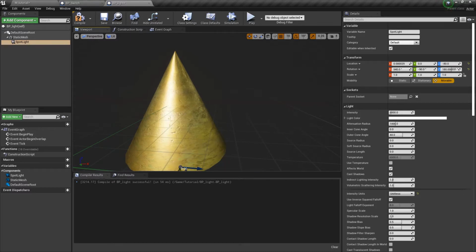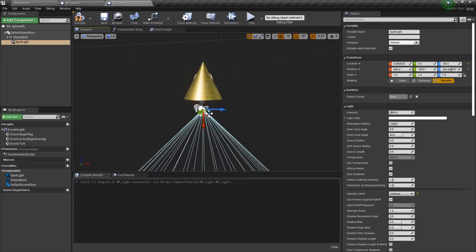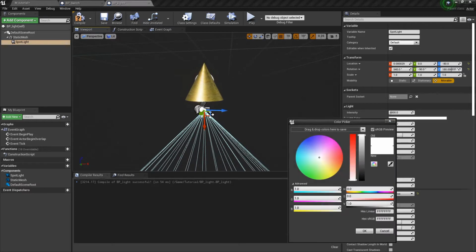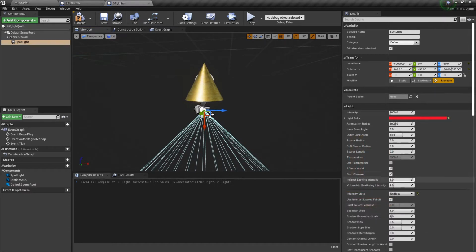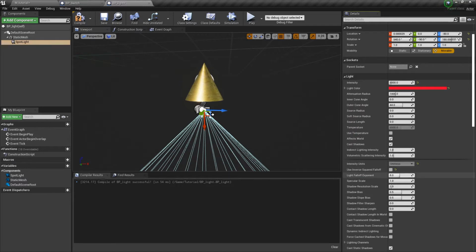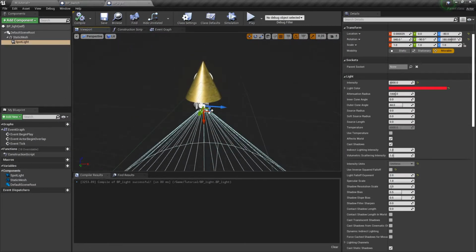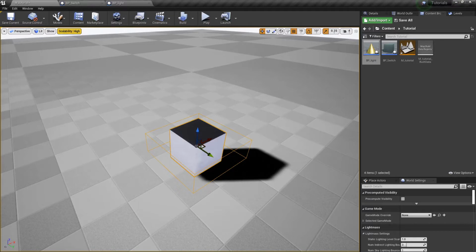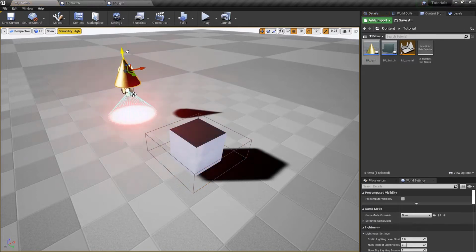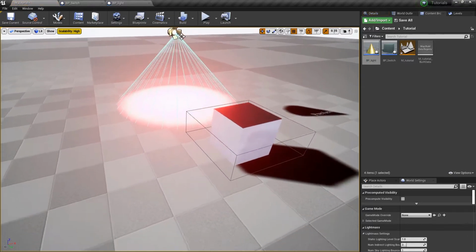Move it down to the bottom. And give it a nice strong colour so we can see exactly what it is. And a good way of getting a boost of light without extending the attenuation radius is to use inverse square fall off. So let's just test if that works. Drag it into the world. There we go, nice and bright.